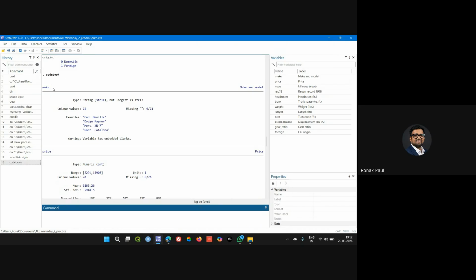Here you can see that for the first variable, make, it's showing the value label and the variable label. Then it's showing the type of the data and the number of unique values in the data. And here it shows data for missing. Missing basically shows how many missing values are in this data. Here it's showing that there are 0 missing values out of the total 74 observations. And then it shows in examples some values in the data.